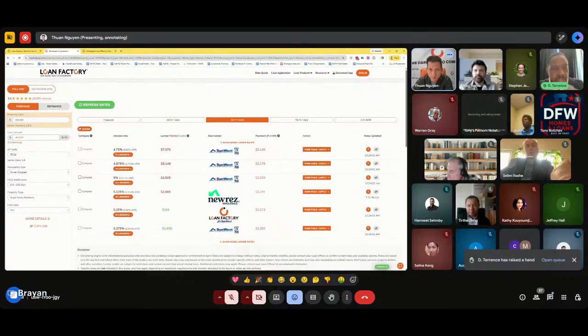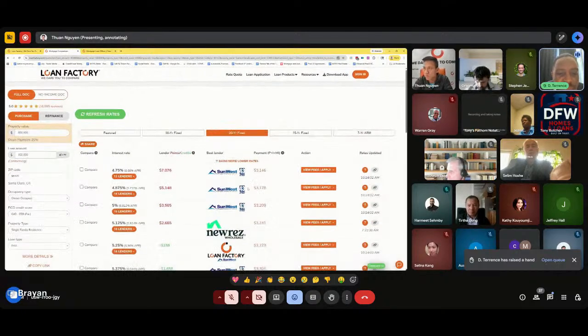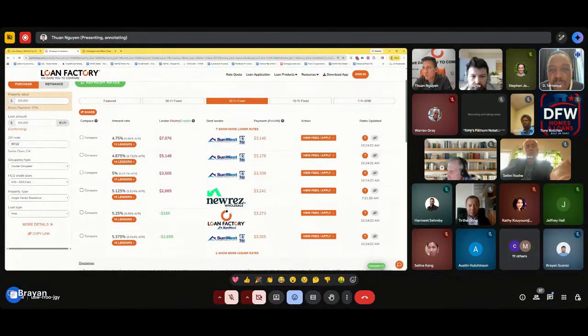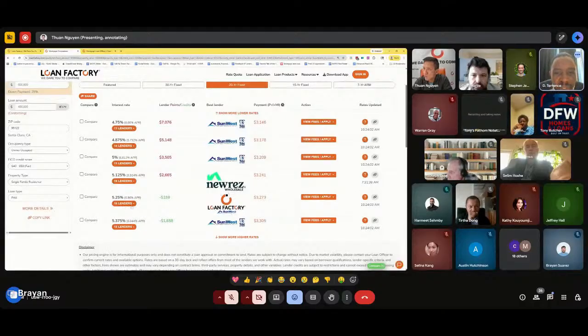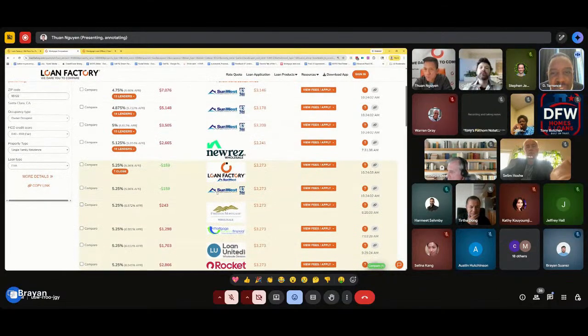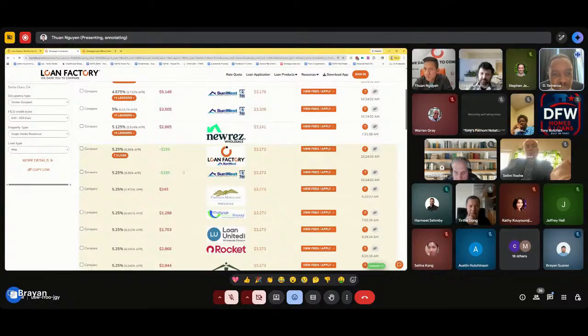Hello, Terence. So my question is, when you're showing these various rates, especially from a Loan Factory perspective, right up under Loan Factory, it's either SunWest or Rocket Pro or some other name. Can you explain what the relationship is between Rocket Pro as it relates to Loan Factory?